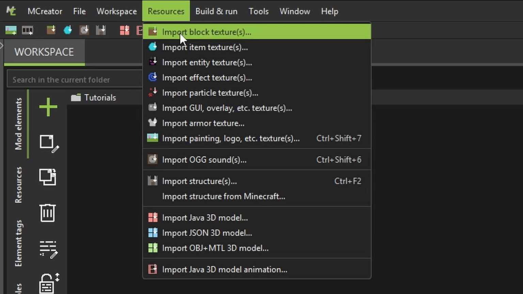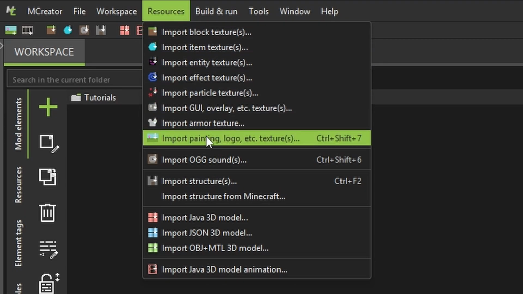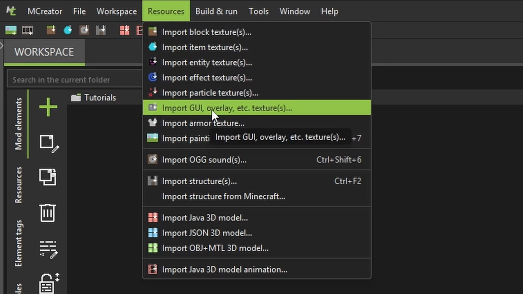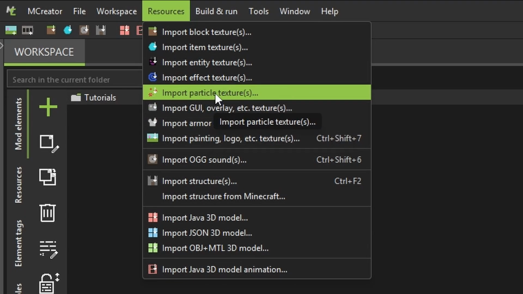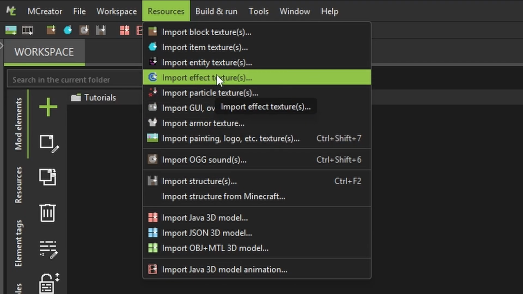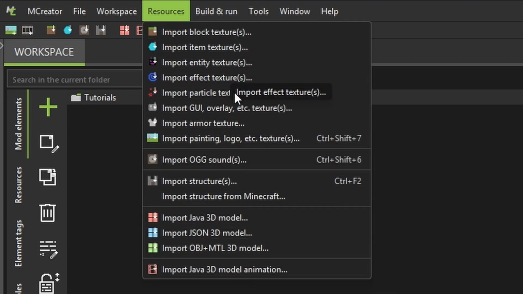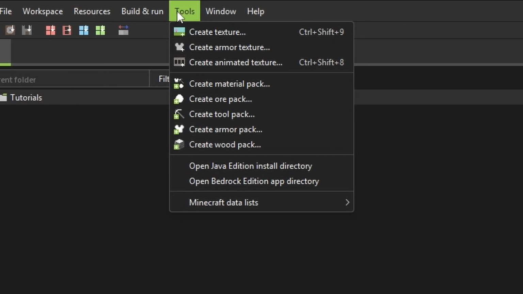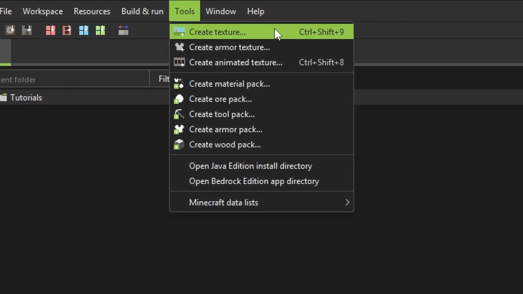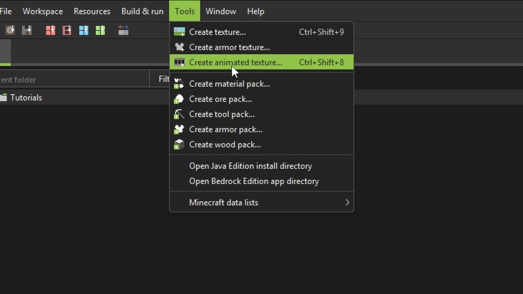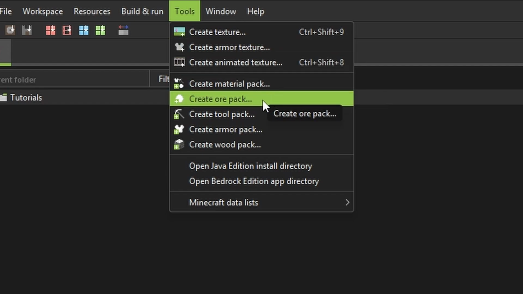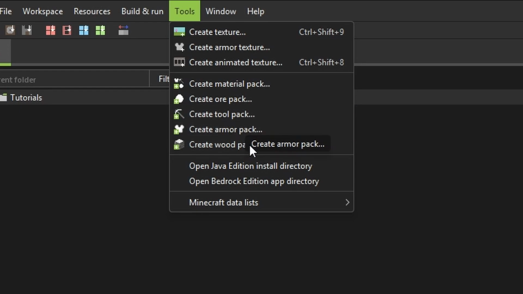Same thing up here in the resources tab. This here just gives you a larger list of different things to import, where you can import armor textures, GUI overlays, particles, effects, and so on and so forth. It gives you all the different import options that you have access to. Over here in the tools is where you have your texture creator, armor texture creator, animation texture editor or creator. Then you can also simplify the process of creating certain things.